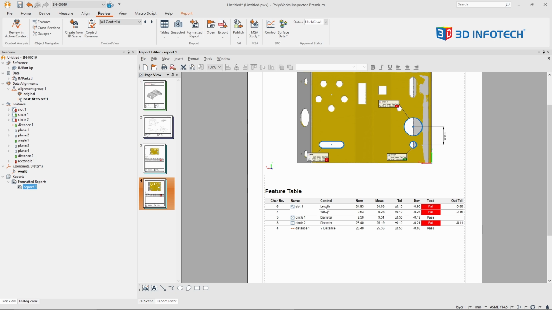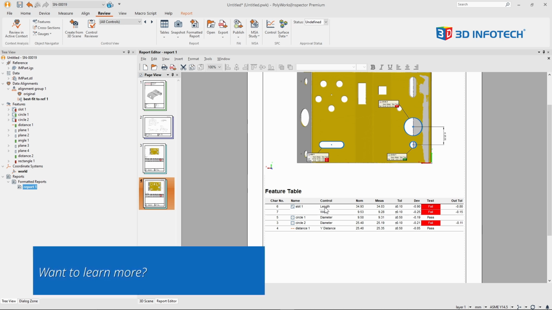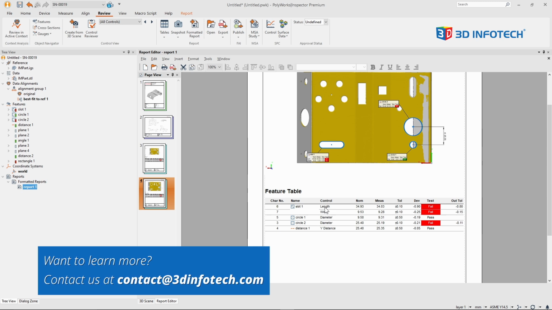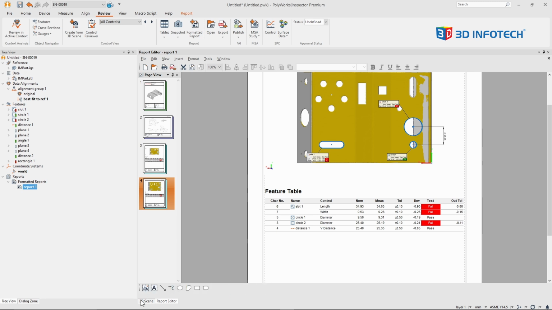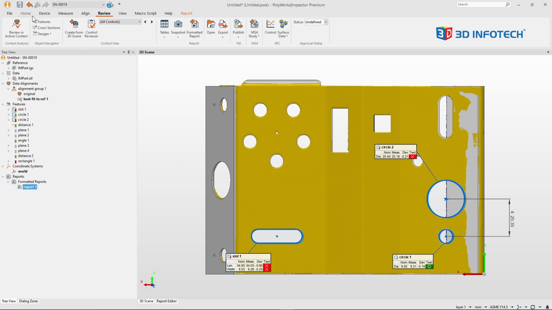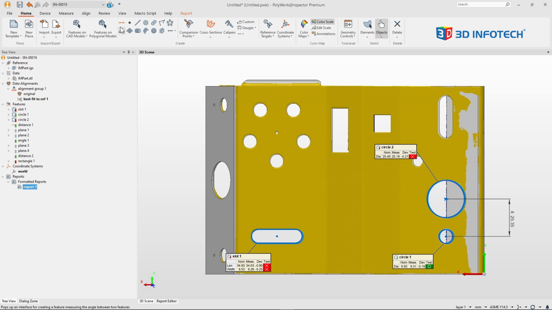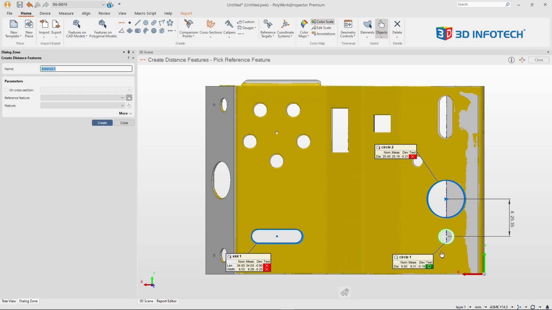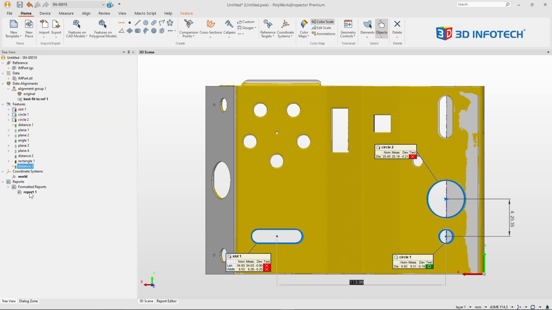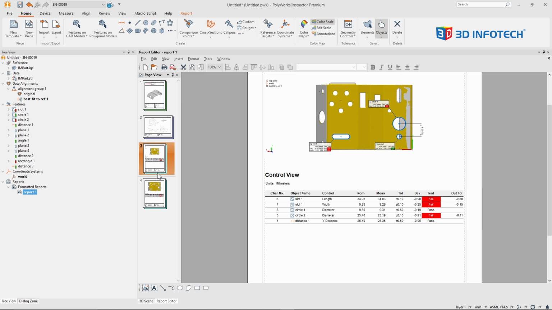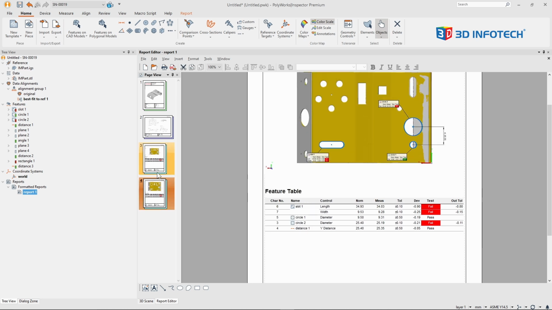One of the main advantages of using control views is adding additional dimensions after I've already done some reporting. For instance, maybe my engineer requested one more dimension, a distance from this circle to that slot. And notice when I return to my drawing, or when I return to my report, both pages need to be updated since neither show that distance.